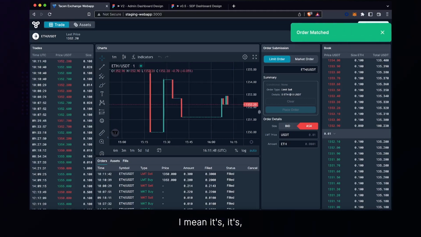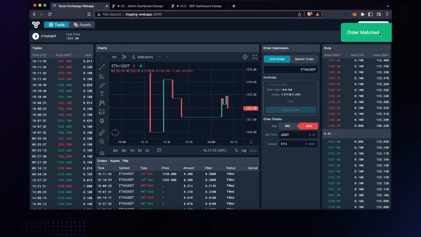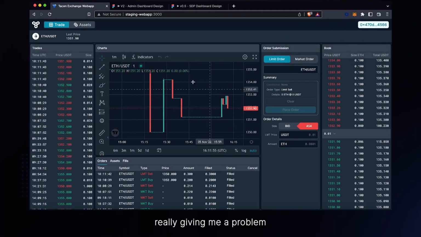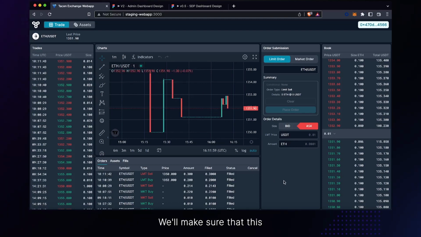I mean, I don't know, the backend is really giving me a problem. It's slow speed-wise, but again, we'll do a stress test. We'll make sure that these things are a lot faster. My Wi-Fi is not as good as it ought to be. I'm blaming it entirely on that.